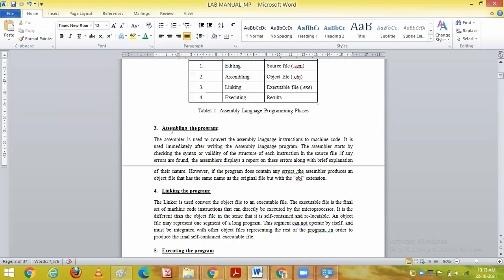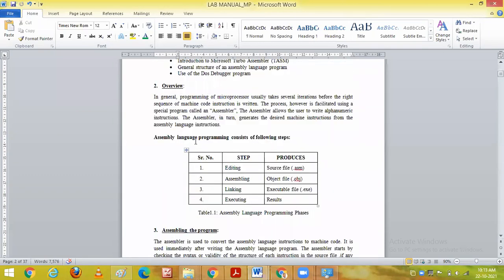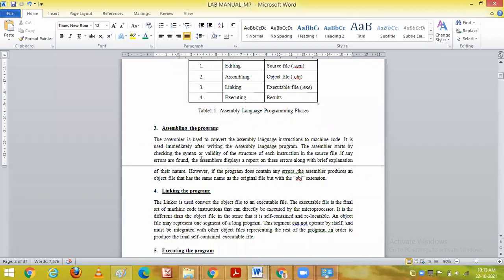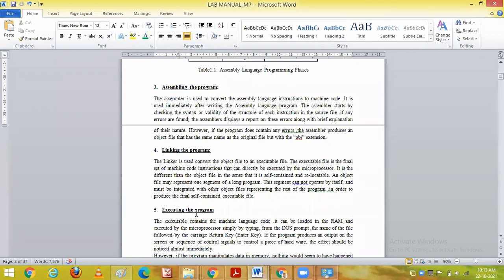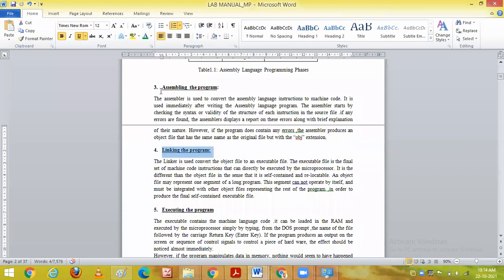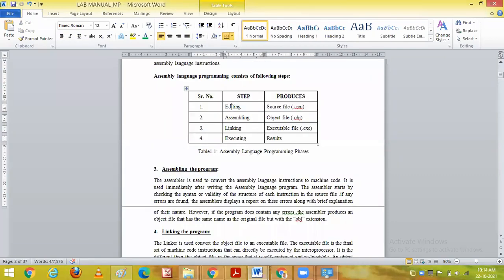So this is the processor and the assembling of the program. The assembler means assembling of the program, where you have to assemble all the instructions, and finally you have to get the execution. So there is the assembler and the linker. I will tell you clearly. First, you will go for editing. That is the one step. Second, you will go for assembling. Third, you will go for linking. And the final step is execution.